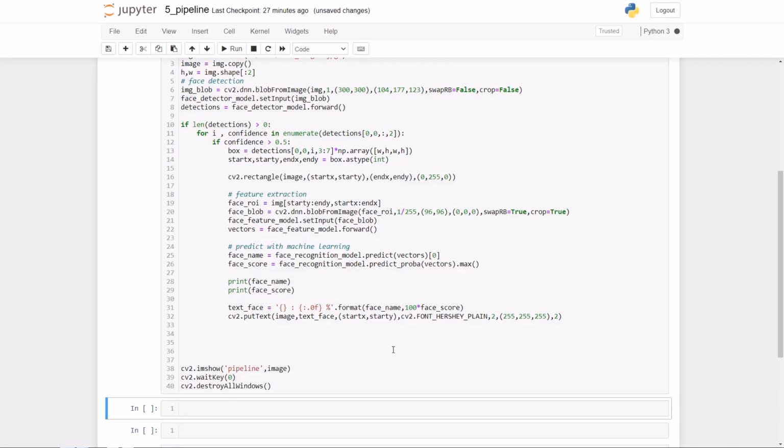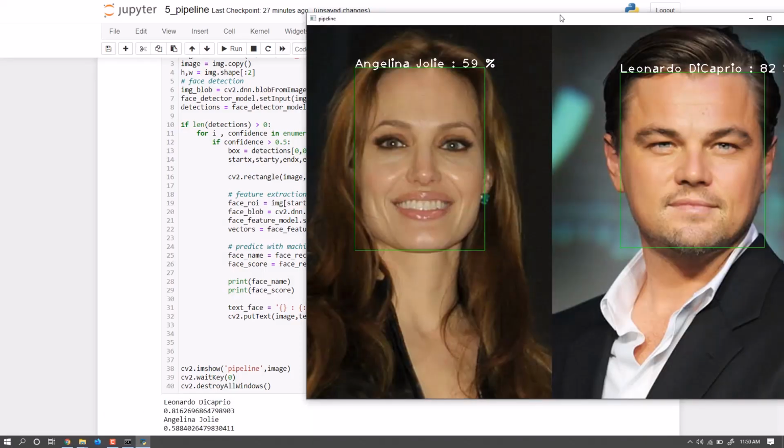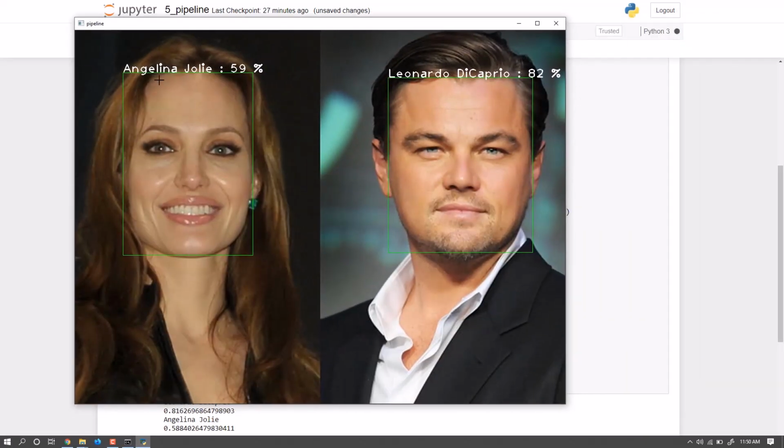Let me execute this. Okay, now we can see that it's perfect. This is Angelina Jolie with probability score of 59% and Leonardo DiCaprio with a probability score of 82%. That's really good, right? It's a good model, but I just want to mention that whatever model we build, it's still not perfect, but we can improve the model with some other techniques like deep learning.